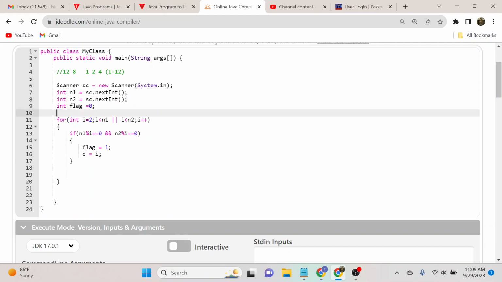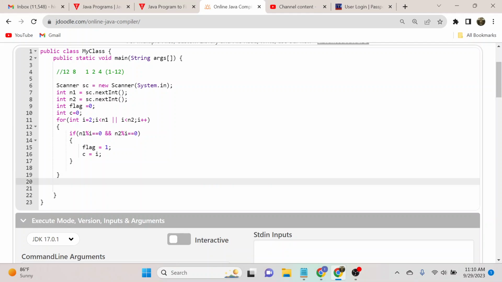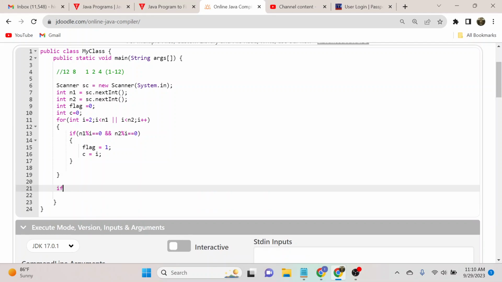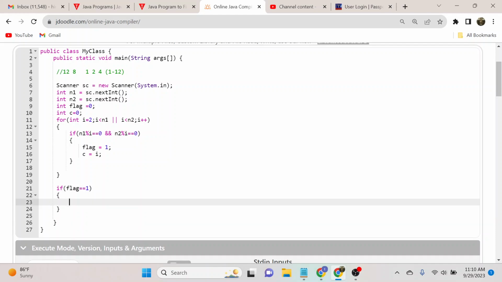we are putting the value of i into one variable, c. I will tell you why we are putting the value of i into c. Okay, this is the condition we have, and at last we'll see if flag equals to 1. Flag 1 means i is dividing these two, then only this condition will be true, otherwise it will come back to the main loop.